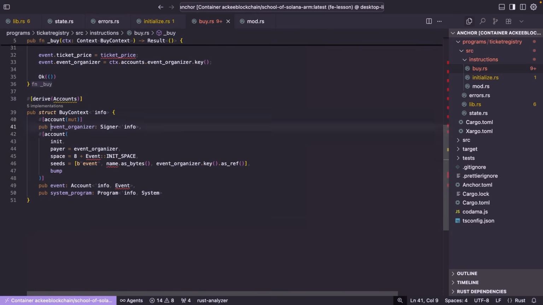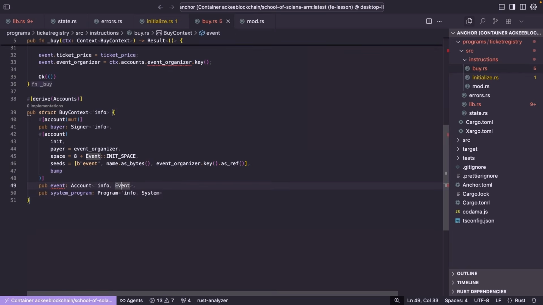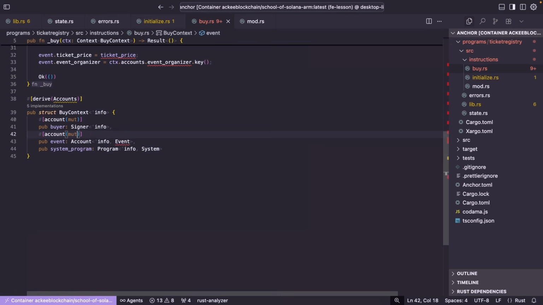All right, so the first account will be buyer. He'll be the signer, and he'll also be mutable. Then we need the system program because we'll be creating a ticket account. We need the account of the event for which we'll be buying the ticket. So let's make it mutable because we'll be updating the number of available tickets.